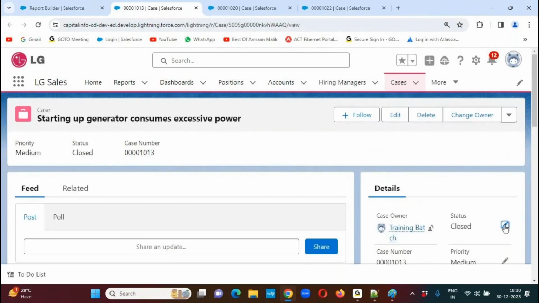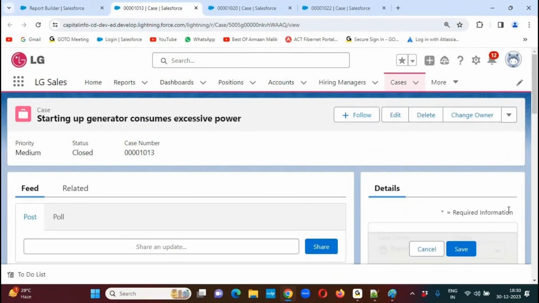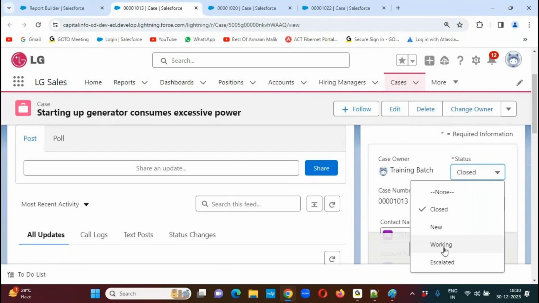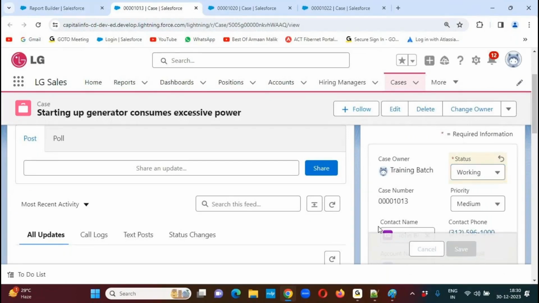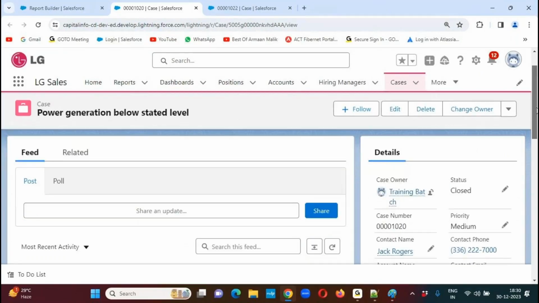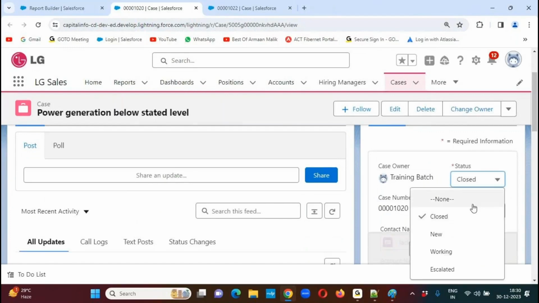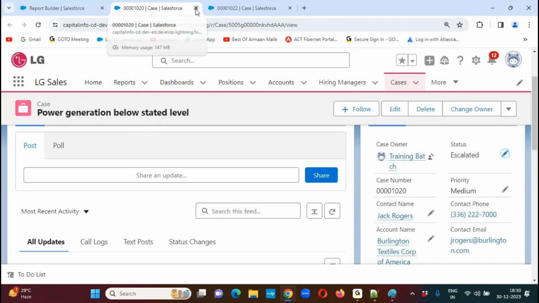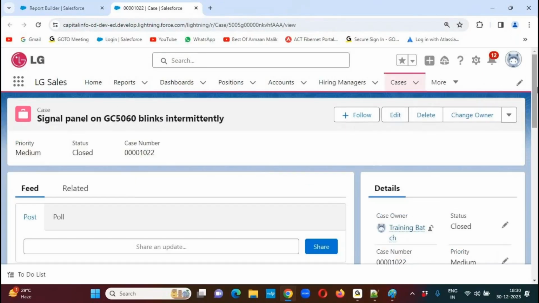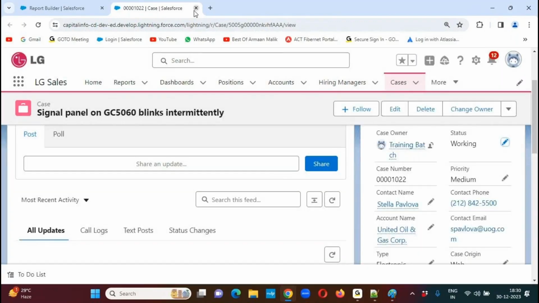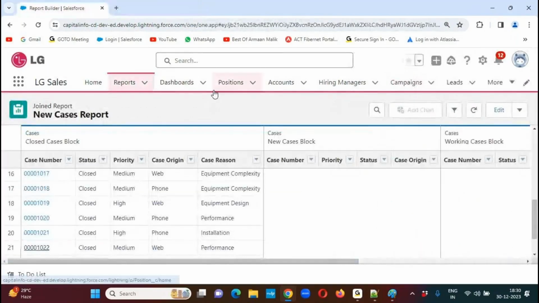Third case status, I'm changing it to working. Fourth case status, I'm changing it to escalated. Now I'm giving the same as working. So now we have modified 5 cases over here.